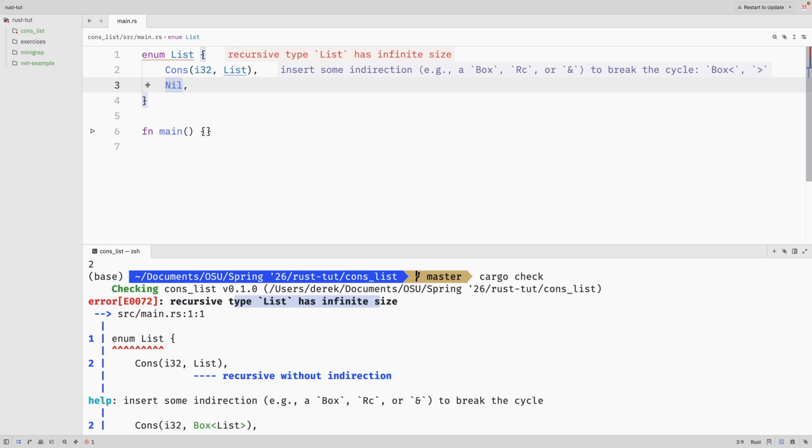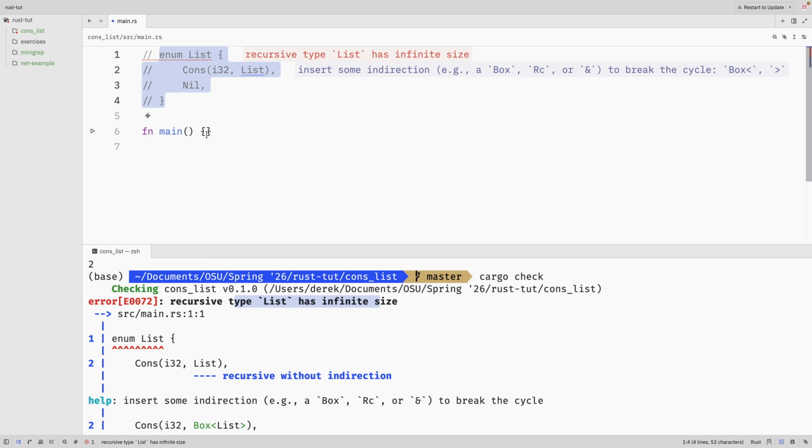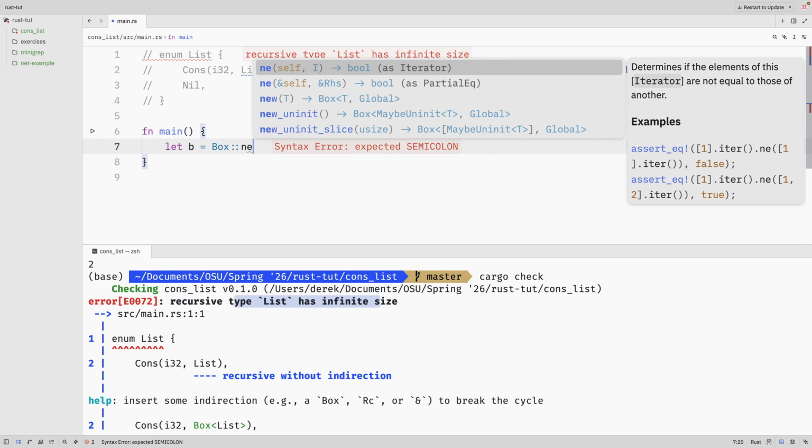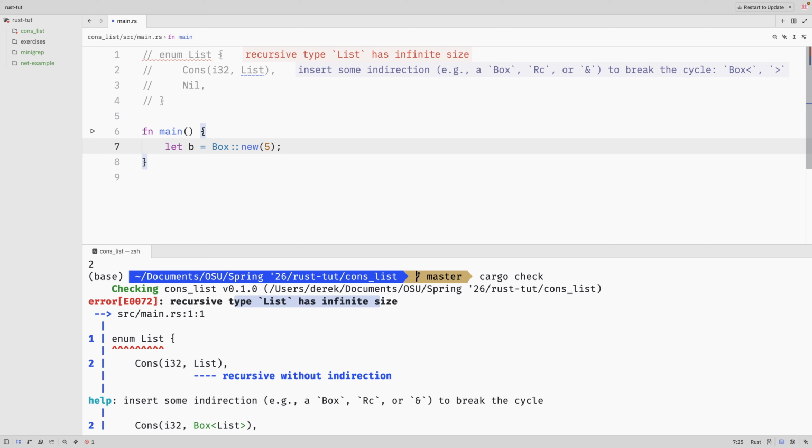This is where Box comes in handy. Like we introduced in the last video, Box allows us to store data on the heap. We could technically do something like this. I'll just comment this out for now. We could do something like let b equal Box::new(5), and we just stored 5 on the heap instead of the stack. And the value of b would be, pardon the pun, a memory address that holds the value 5 somewhere on the heap.